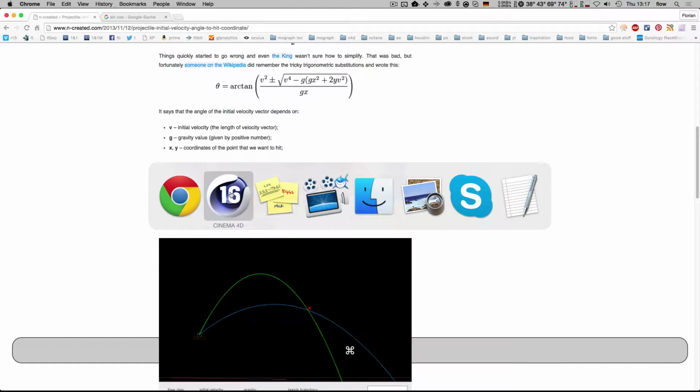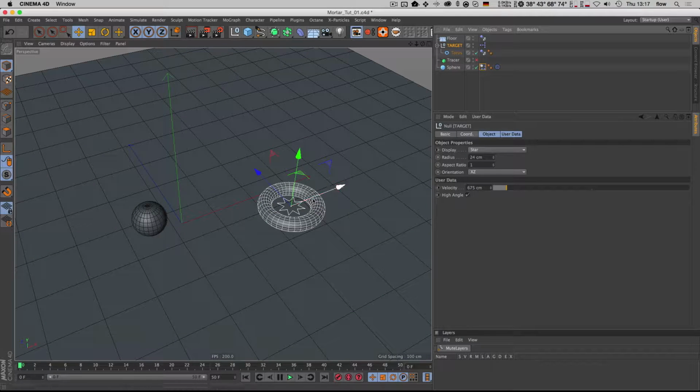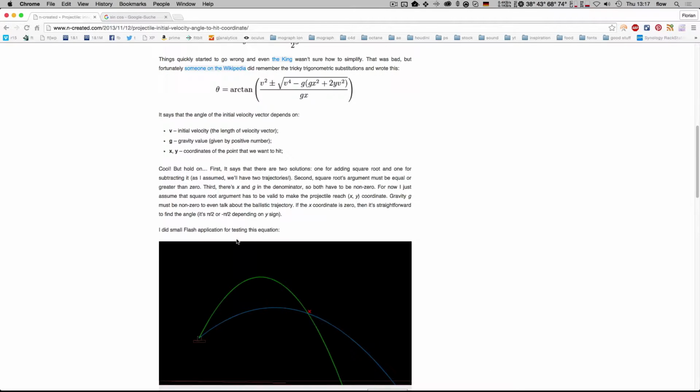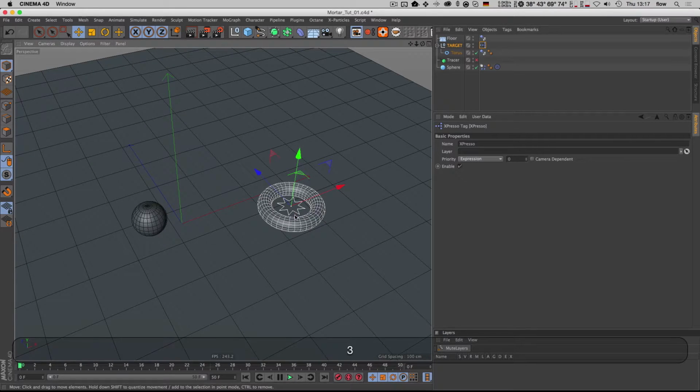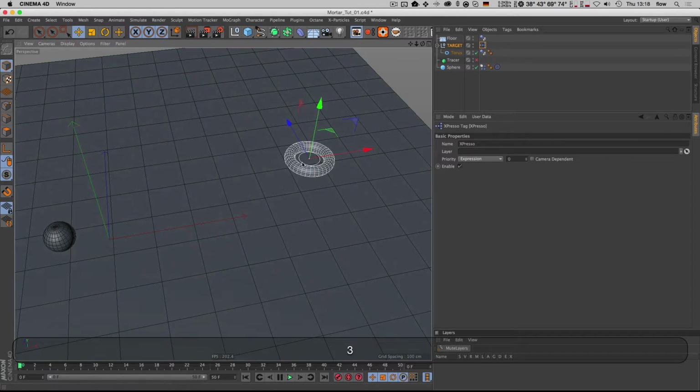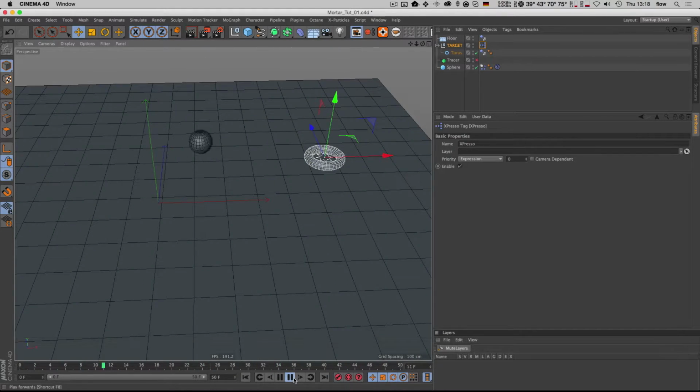So let's go back to Cinema. In here in our XPresso script, I'm also checking if we are actually able to hit the target. So I'm checking this, he calls it somewhere here, the delta value. So the delta is whatever is inside here. If this is greater or equal to 0, our target icon is going to be a star. So this means we can hit our target. And if I go farther away with our target, you see it turns into a sphere. So we are not able to hit our target. If I press play, see, we're shooting not far enough.